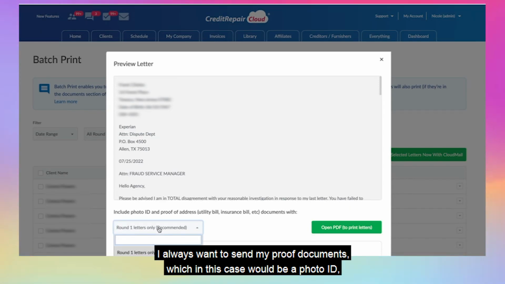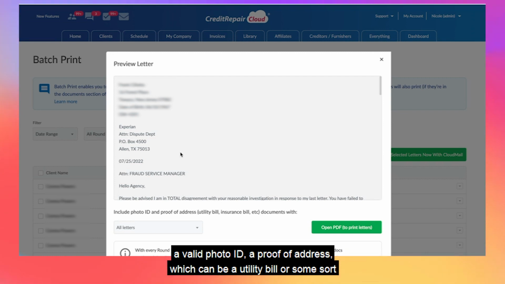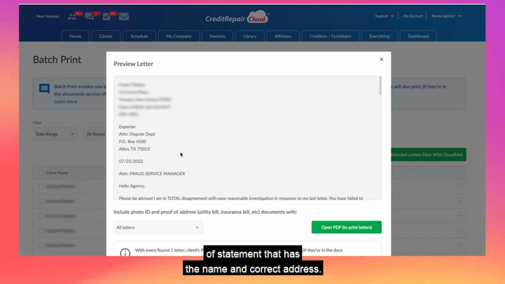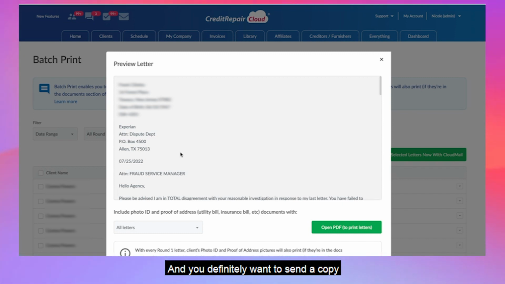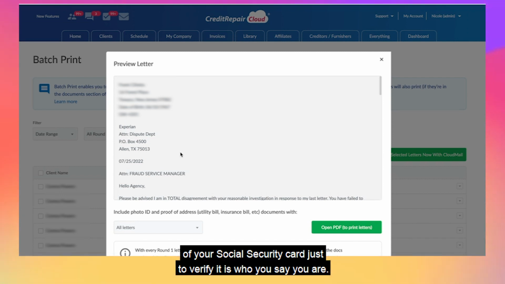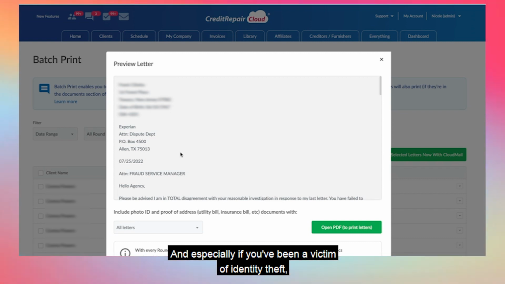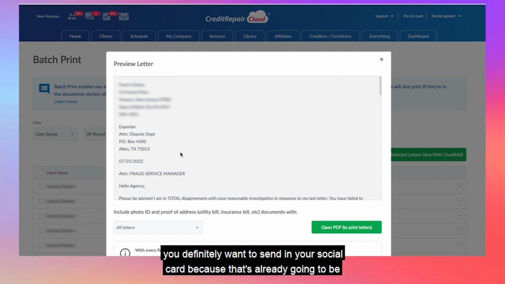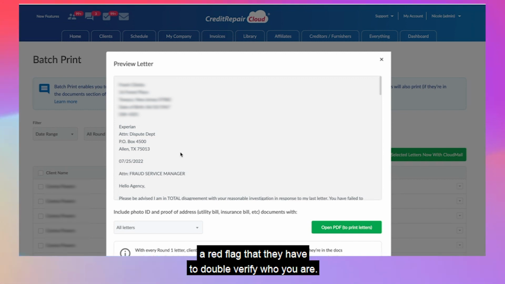I always want to send my proof documents, which in this case would be a photo ID, a valid photo ID, a proof of address, which can be a utility bill or some sort of statement that has the name and correct address. And you definitely want to send a copy of your social security card just to verify it is who you say you are. And, especially if you've been a victim of identity theft, you definitely want to send in your social card, because that's already going to be a red flag that they have to double verify who you are.